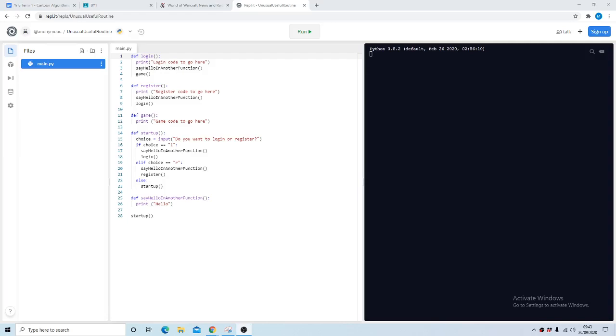So we can see here we've got 28 lines of lovely code. We have got approximately 5 functions. We've got a login function, a register function, a game function, a startup function, and a say hello in another function. I know, all very cunningly named.